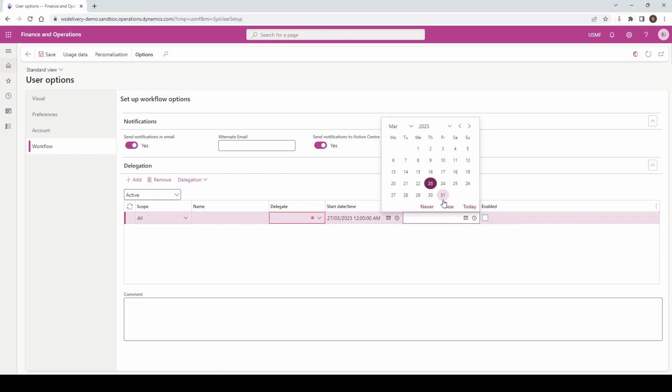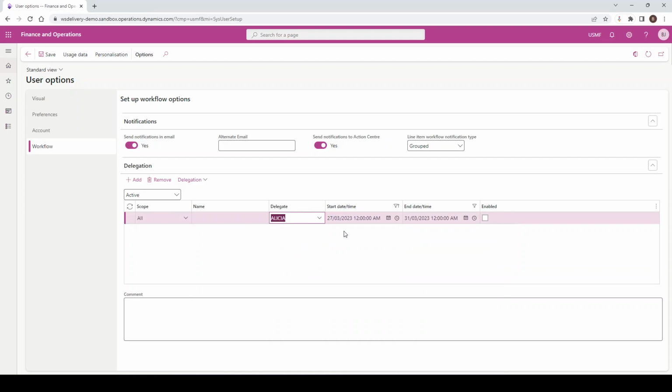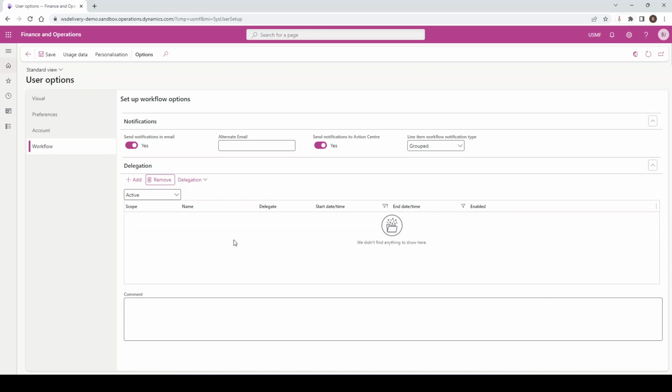If I'm away for the week, I can say that this particular individual in the dropdown, I'm going to pick Alicia, is going to be my delegate to approve any workflow items during this time. And we can enable that. Now, when I do return from holidays, you can actually remove these from the list. And if you forget to do this, a system administrator can change your user options and your preferences on your behalf.